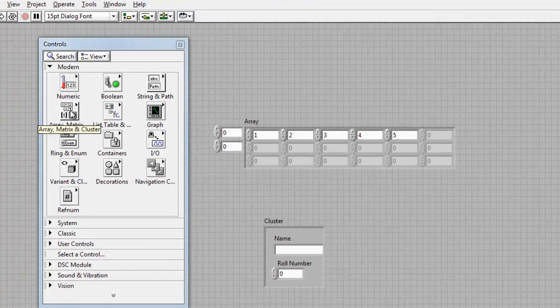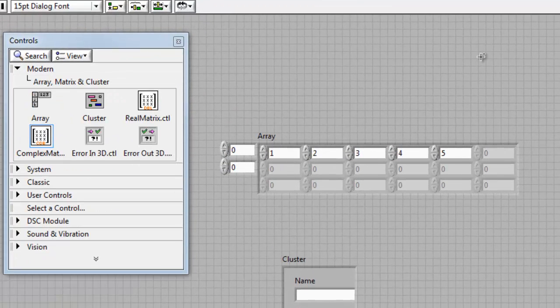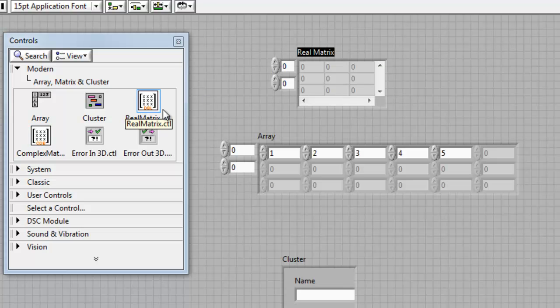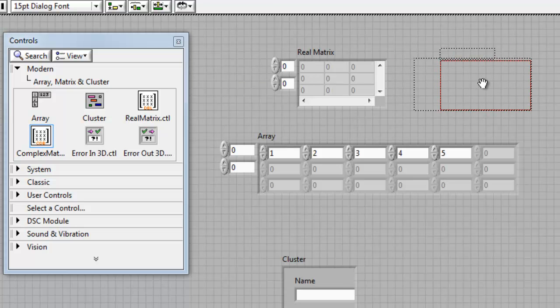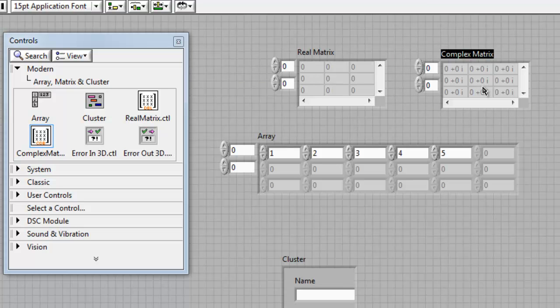The last part of the array, matrix and cluster subpalette is the matrices. There are two kinds of matrices in LabVIEW. The first is a real matrix and the other is a complex matrix. As apparent from the names, the real matrix allows us to create a matrix of real values, and the complex matrix allows us to create a matrix of complex values. Values can be entered as we do for the simple numeric control. So this could be, and it's the same way as well. So this is the end of this video tutorial.